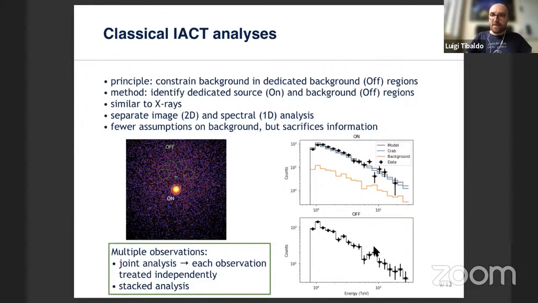The strength of this classical IACT analysis is that you have fewer assumptions on the background with respect to what I will be showing later, but you sacrifice some information. For example, you see that here, everything that is outside the on and the off region is thrown away. And the information of the direction within the on or the off regions is also thrown away.